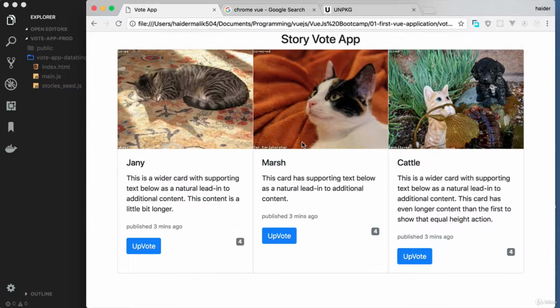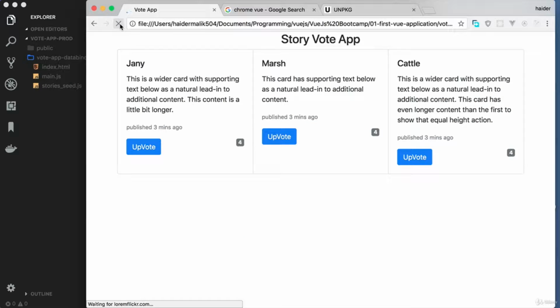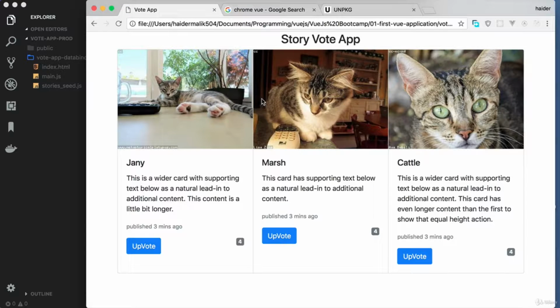In this module, we are going to build this story vote application. A user can vote for the story. It is not working yet. I'll show you how to implement it in Vue. So this is our basic layout. If you refresh that, it will give you a new random image.